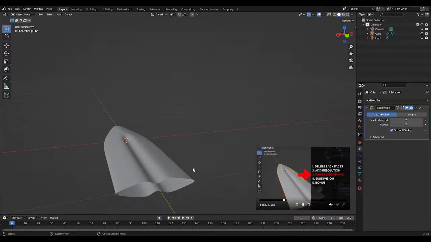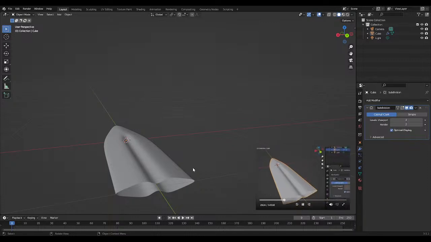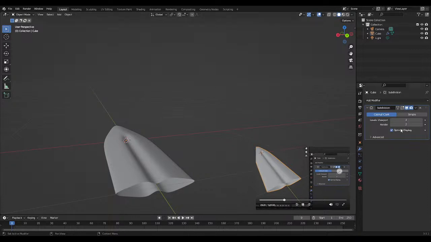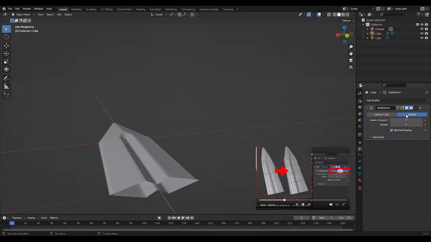For step number 3, we have a basic solution for this problem, which is our simple smoothing in our subdivision modifier. I'll go back to my subdivision modifier, then I'll change the option from Catmull Clark over to simple. So what is all this doing? Very similar to when we right click and subdivided our mesh in edit mode, this simply adds more resolution to our mesh without adding a smoothing operation.